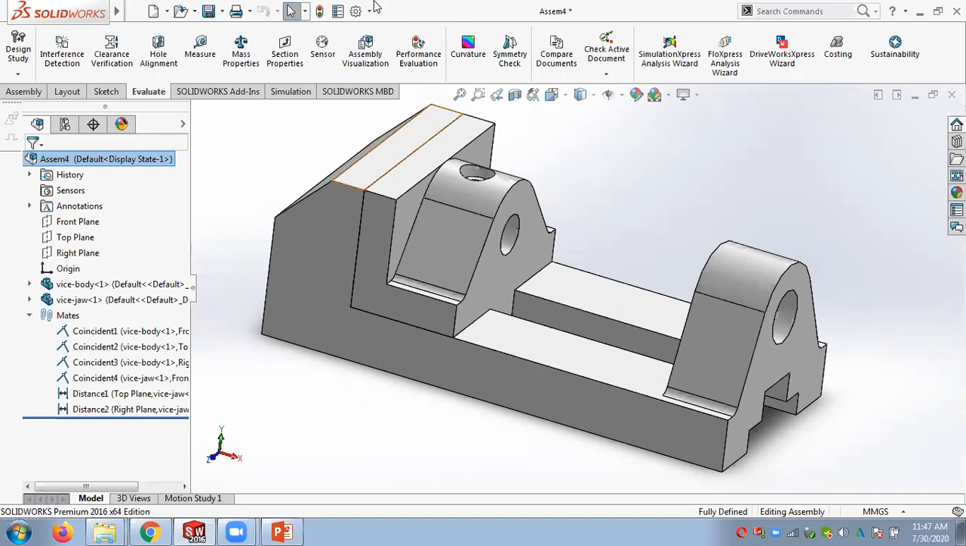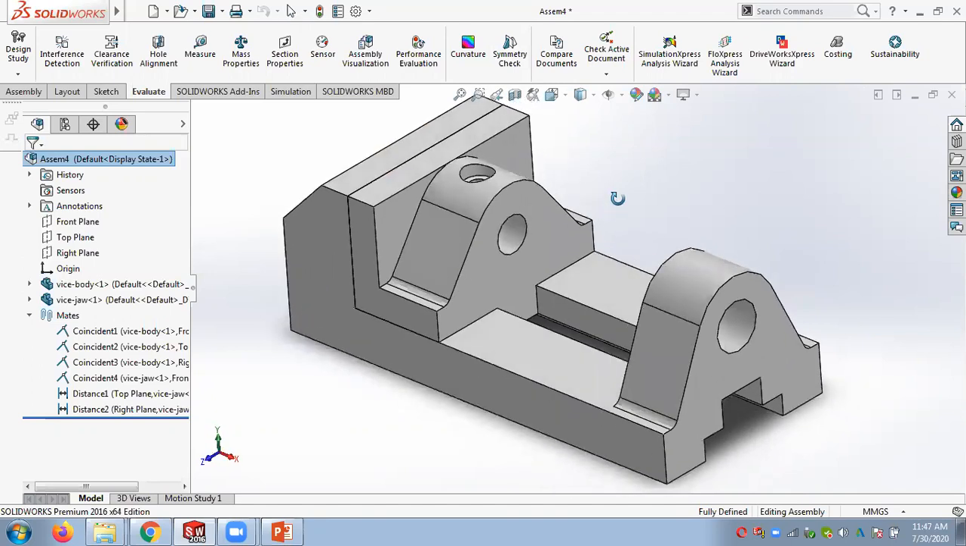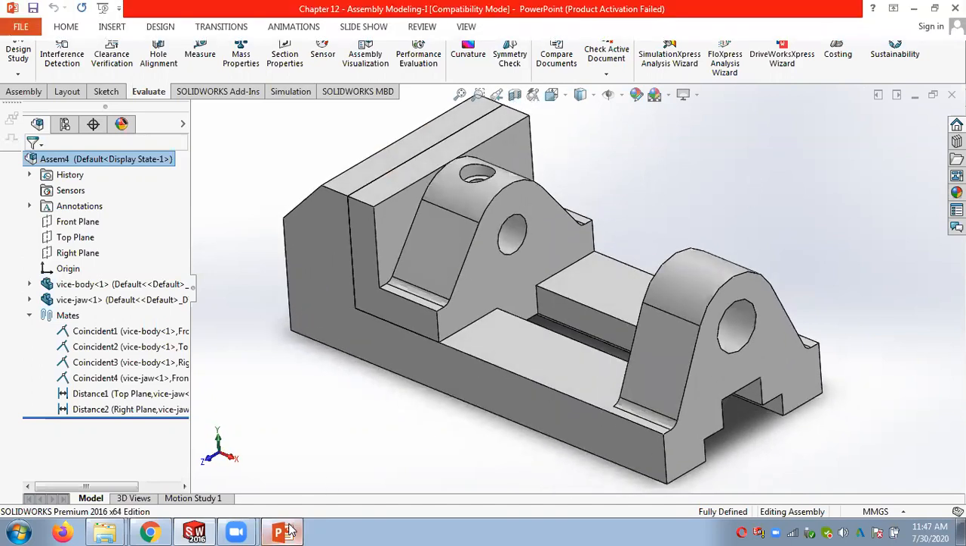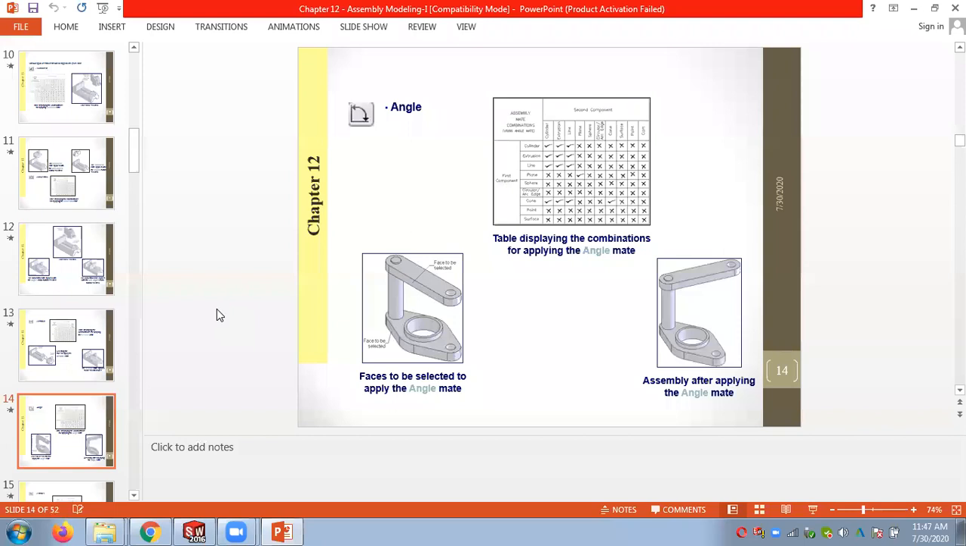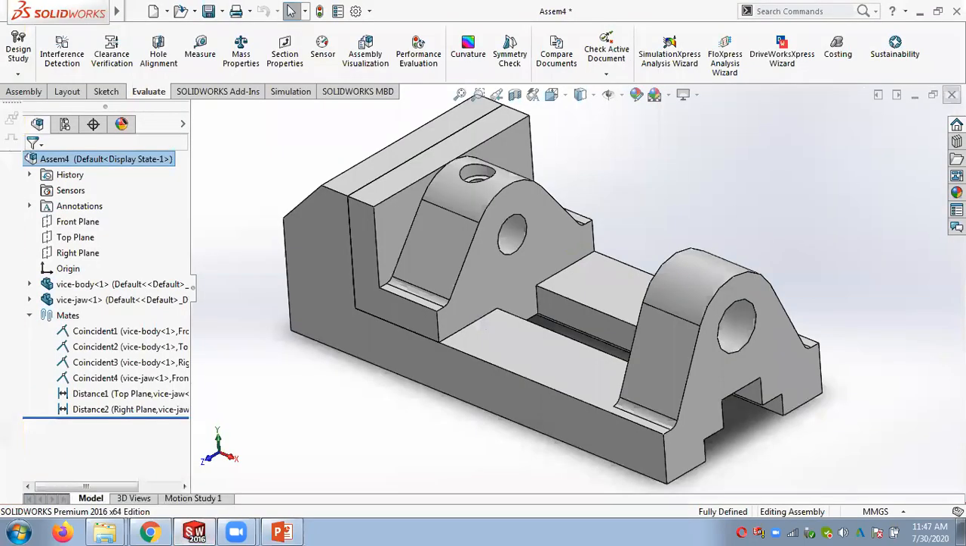Okay, so we will move on to the next area. If you are okay with this, I will move on to the next topic. It's called the angle method. If you want to maintain some angle between the two parts, we can use this. So I will try to assemble this and animate this. So we will delete this.